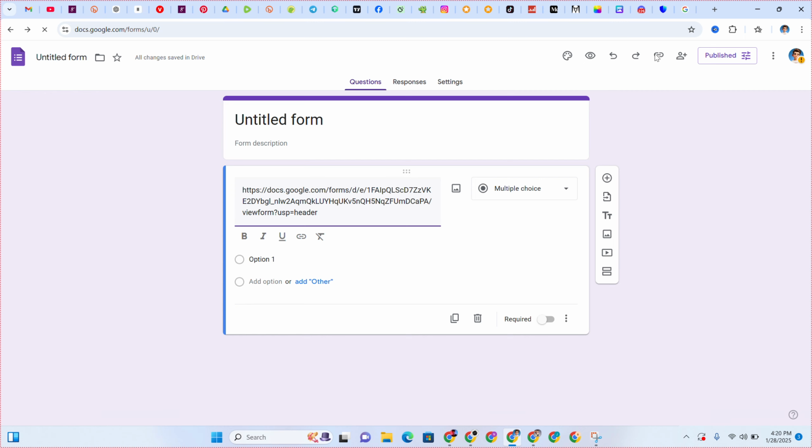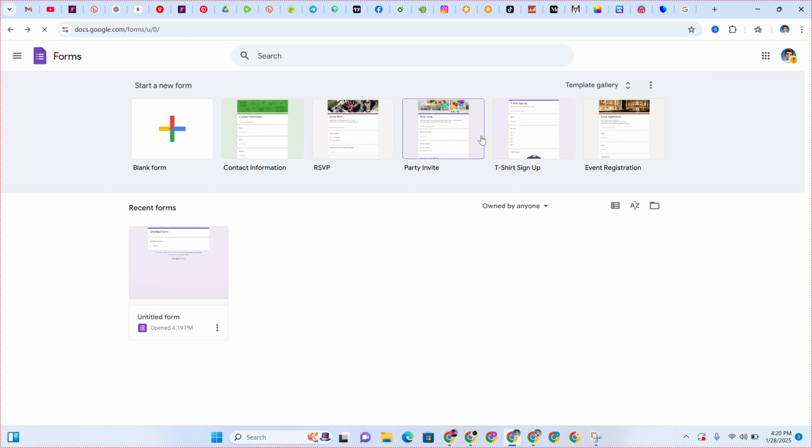So basically, you're going to click on here to copy the form and share it with family and friends.